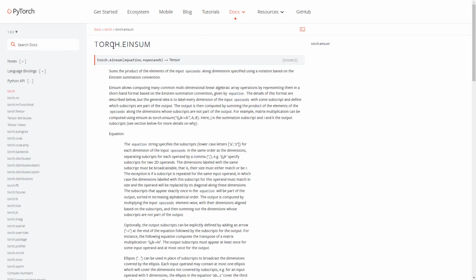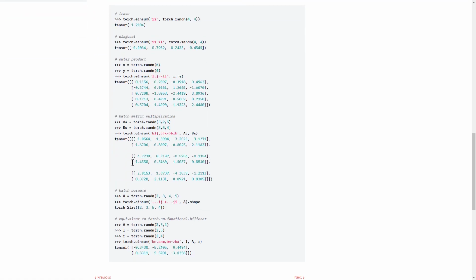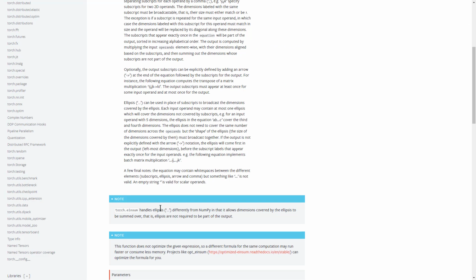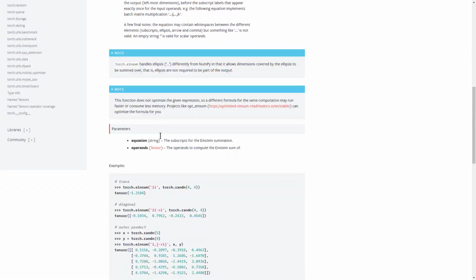In PyTorch, it comes as torch.einsum. Again, we have some examples. Though they all describe the same Einsum operator, it should be noted that there are some slight differences in the way this Einsum method is called in the different libraries.